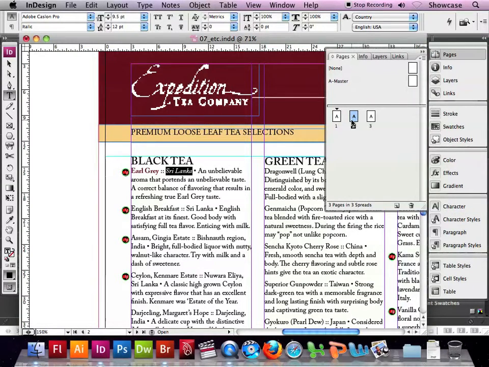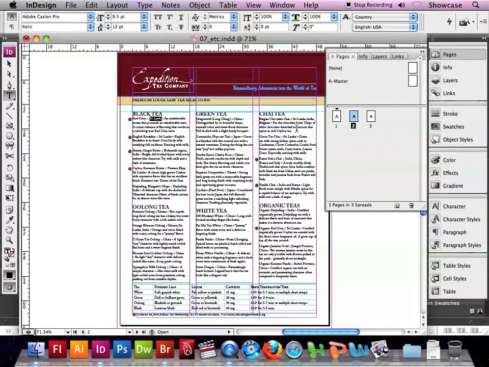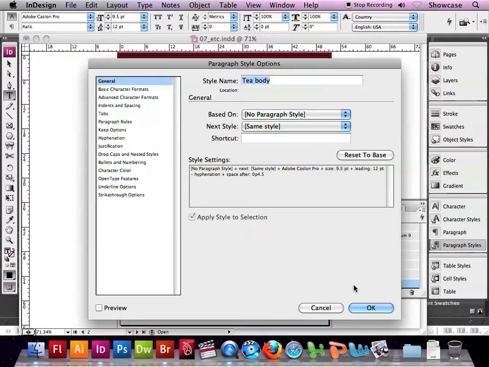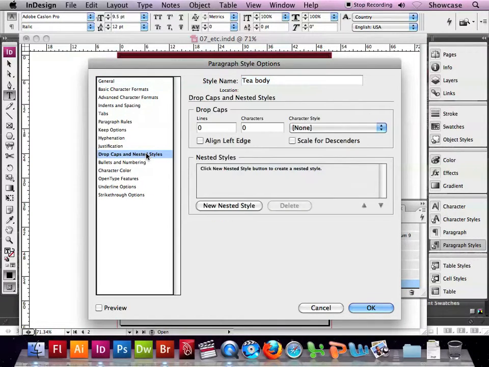Now if we go to page 2 in the pages palette and click on it, we will now have that page centered in the screen. We're going to create a paragraph style. So we've got one called T body. And with that we're going to create a nested style.